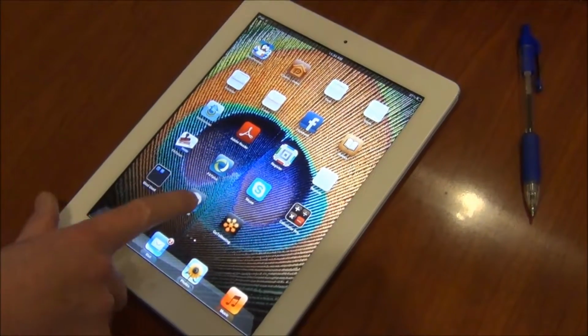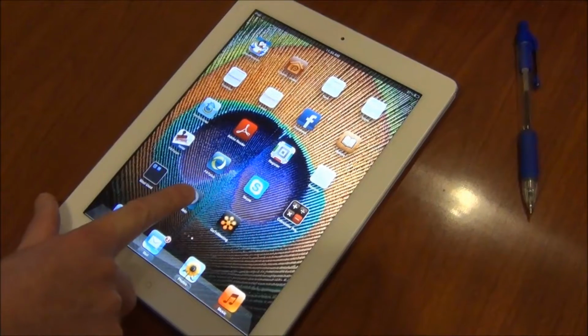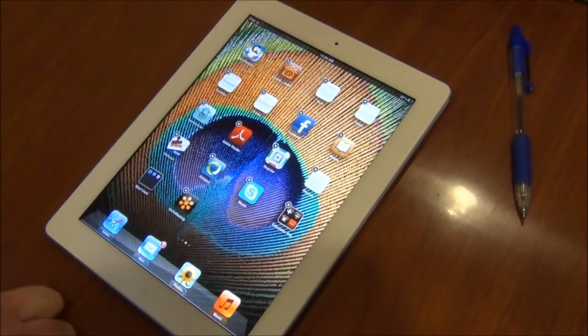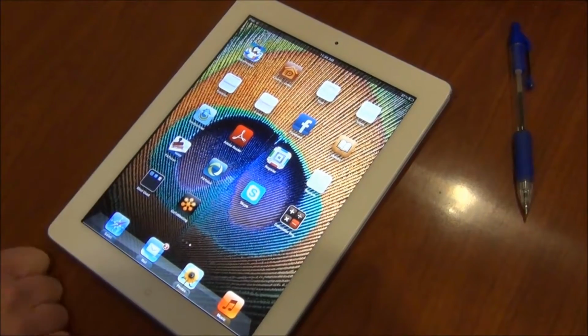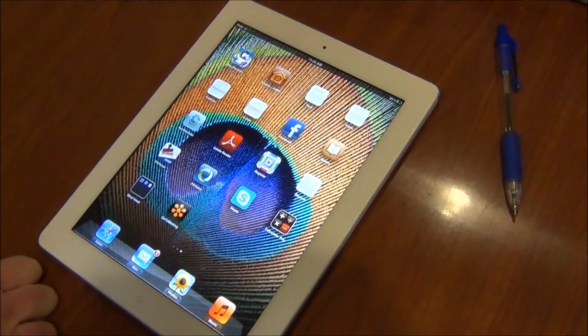So if you want to throw LogMeIn in there, you're just going to hold down on LogMeIn, wait until they start to wiggle, and then drag it right over into that folder, and it's going to put it right in there. So it's very similar to what I would do on my laptop. It's just that you're doing it manually on your iPad.